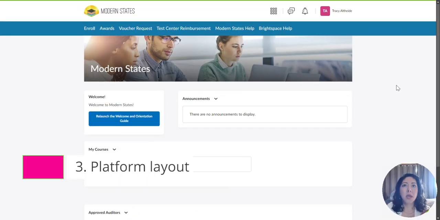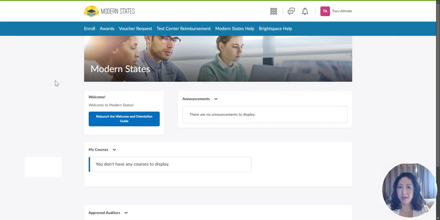So here, you should be able to see what the layout looks like if you don't have any courses that you've signed up for. So if you're completely brand new to the program, welcome. This should be what your screen should look like right after you sign up. So we're going to go through.